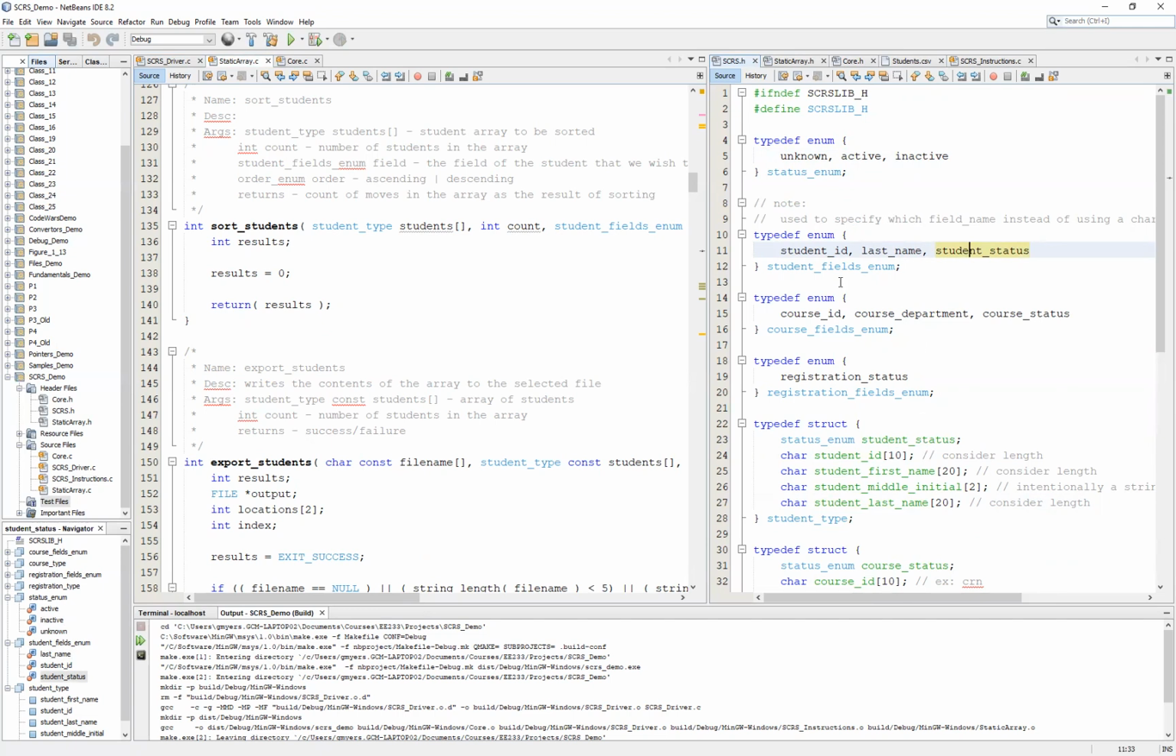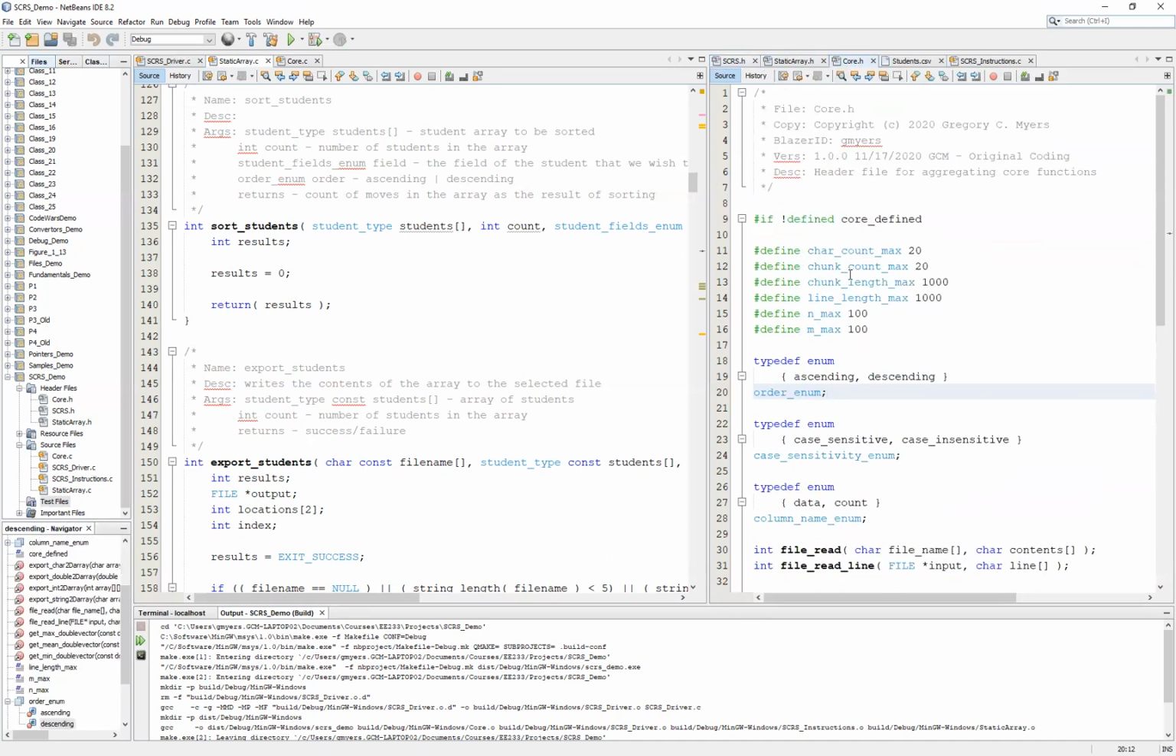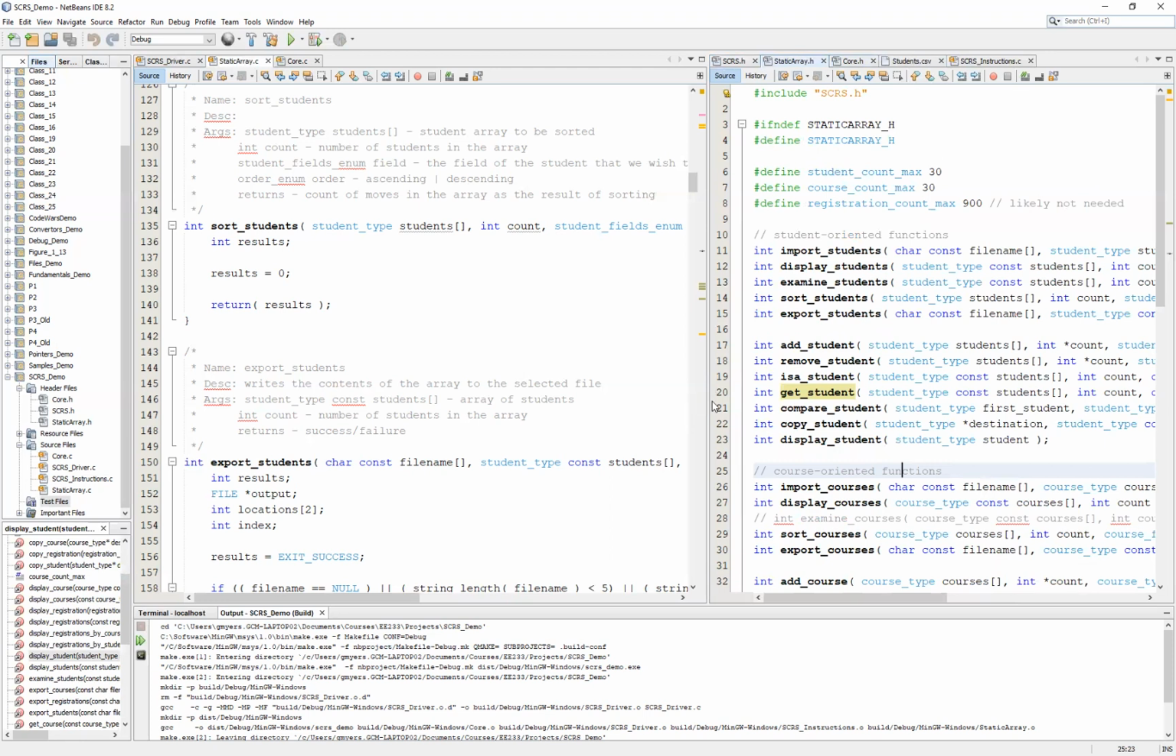So essentially what we have is two different types of fields that we're going to be sorting by. We're going to be sorting by either strings or by an enum, which is going to act then as an integer. We also want to take a look at our order options, and you're going to find those in your core.h, along with things like your case sensitivity. We have an enum that indicates ascending or descending. And so basically what we're going to do is leverage both of these enums that can be found in your other libraries to make our sort students work.